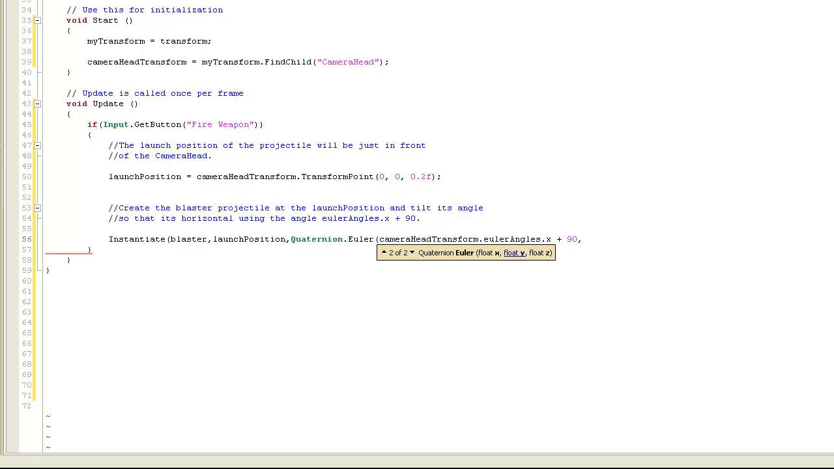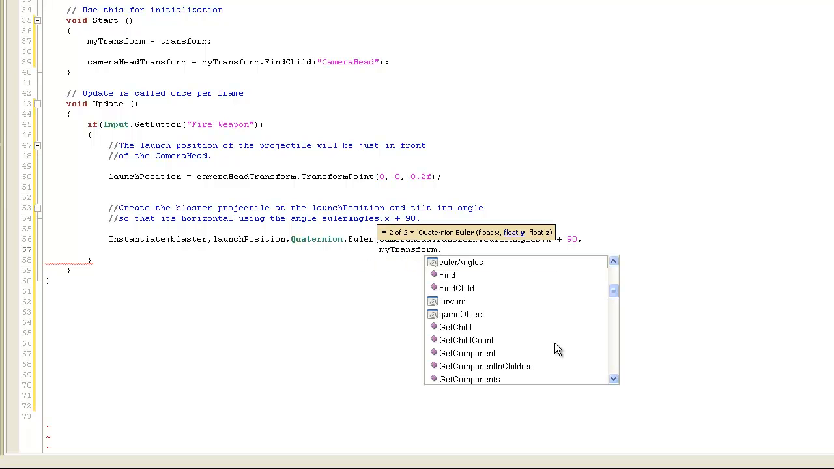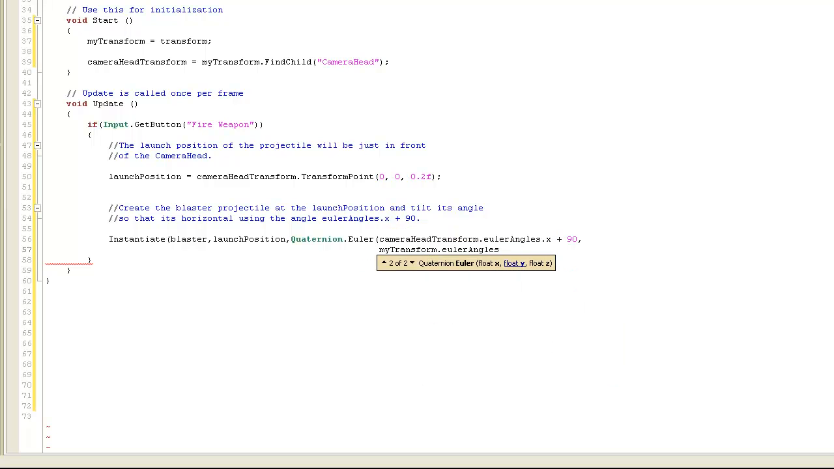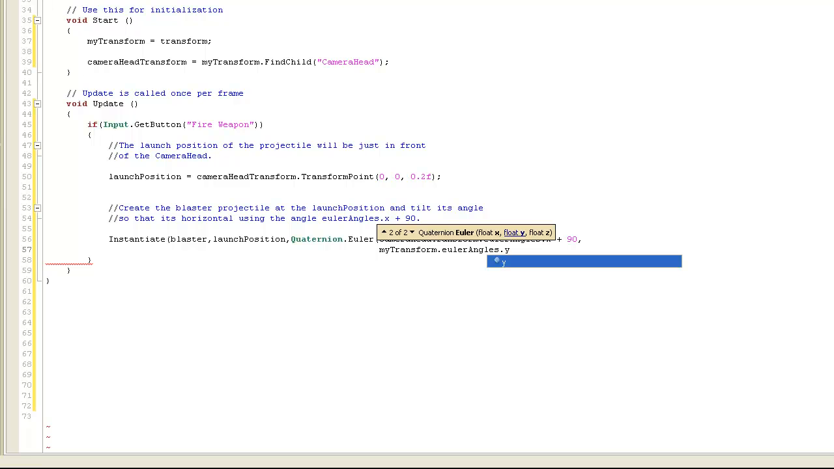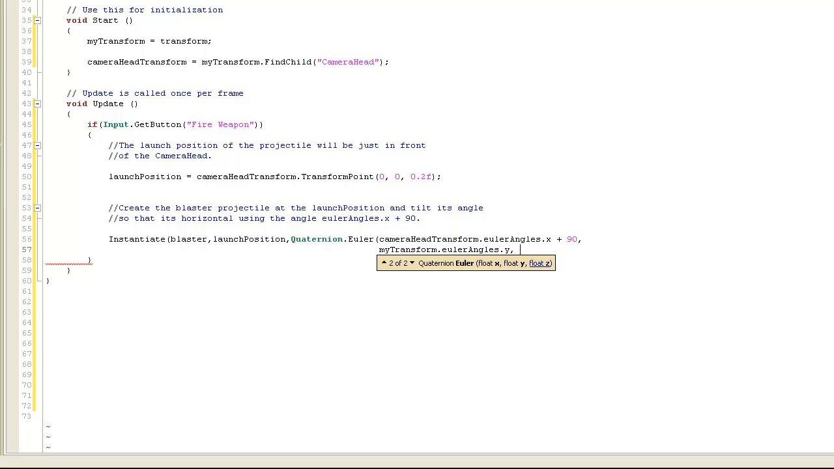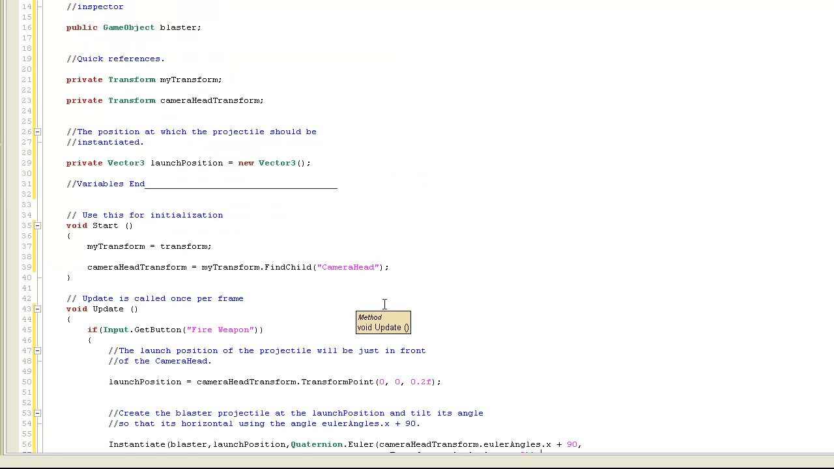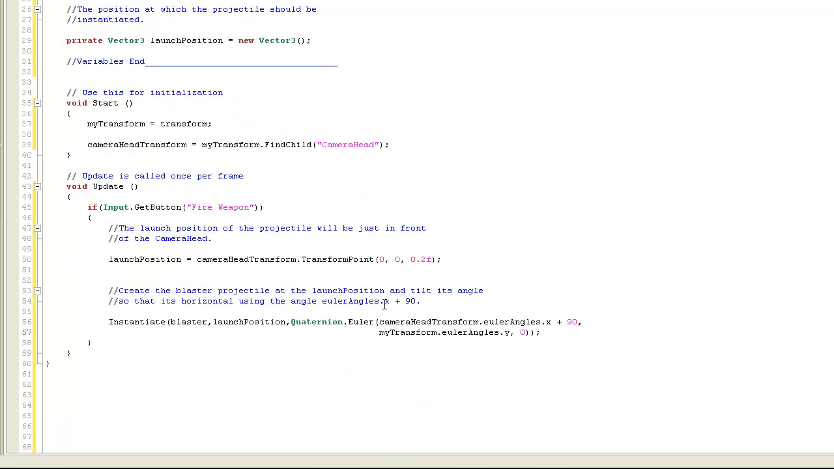I'll move that down to the next line now. For the next angle, it's simply my transform dot Euler angles dot y. And for the z angle, just put 0. Close off the brackets, and then again, and the semicolon. Right, that's as much as I'll type out for now. We can actually run the script.